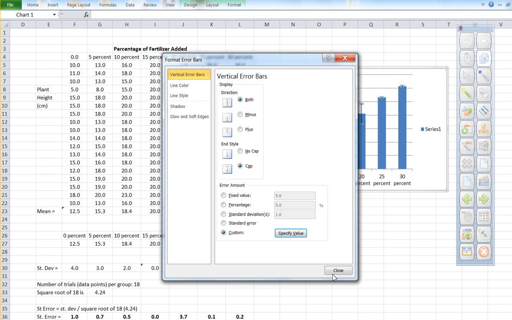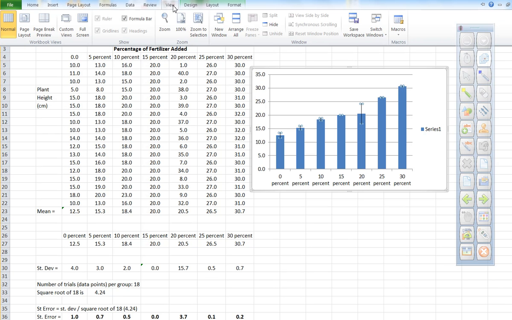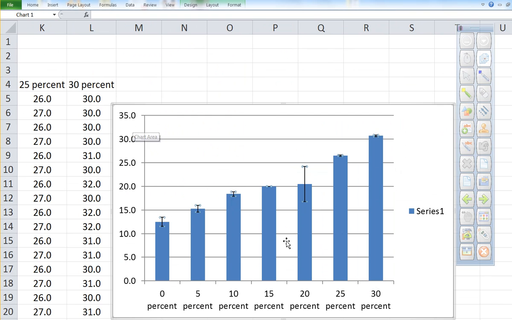And now it looks kind of weird. Press close. And now you've done it. What you've got here, let me just zoom in a little bit. I don't know if this is going to work for zooming in, but we'll try. Now what you've got is a lot of different error bars here.